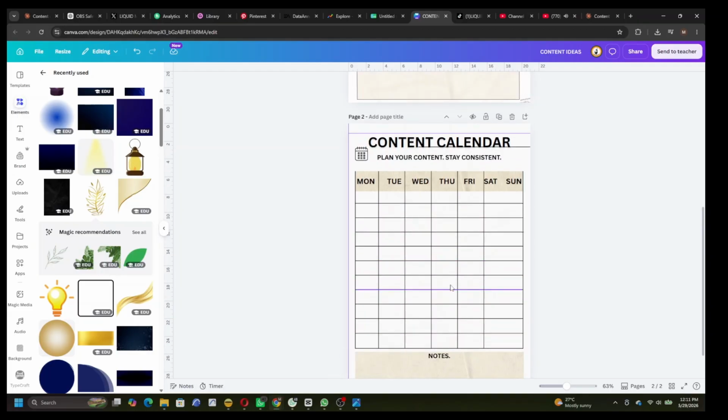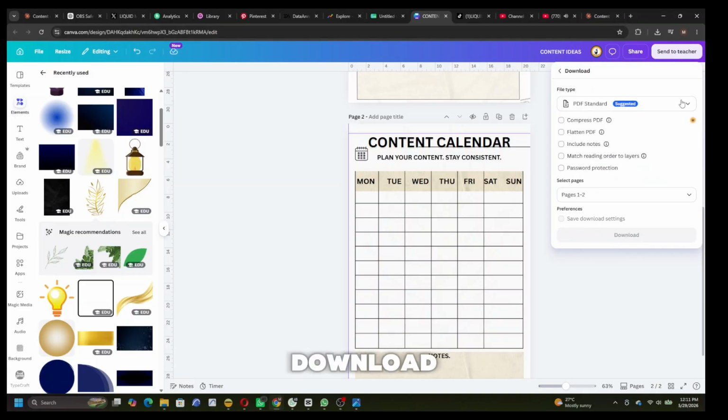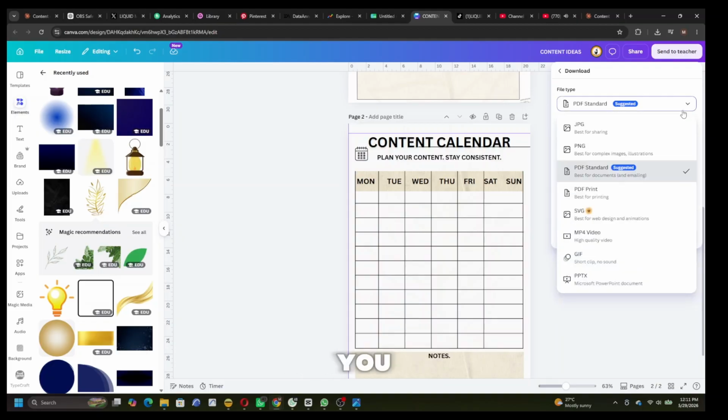So the next thing we are going to do right away, I'm going to show you how you can export it. Then after exporting it, I will show you where you can sell your product, okay? So if you want to export this, come to share, click share, you come to download, you click download, so you come to this place. Please, as you can see all this, do not export it in any other format except PDF print so that anybody out there can print it.